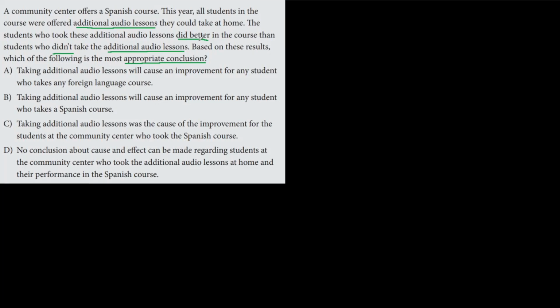So once again, with these types of problems, asking about whether something is appropriate, we have to consider things like sample size, and we have to consider something called bias, right? So the situation is that they have an option to take these additional lessons, and the people who did choose this option did better, right? So now let's go through the choices. Taking additional audio lessons will cause an improvement for any student, right?